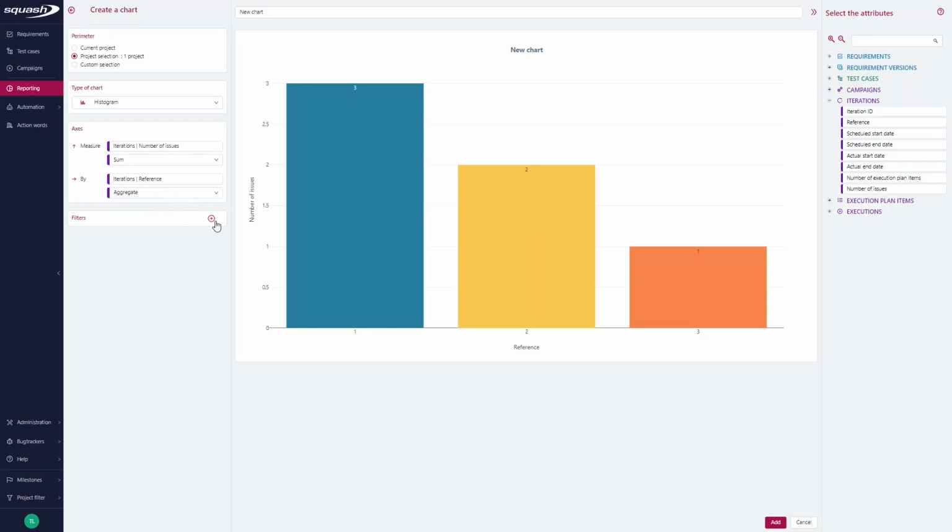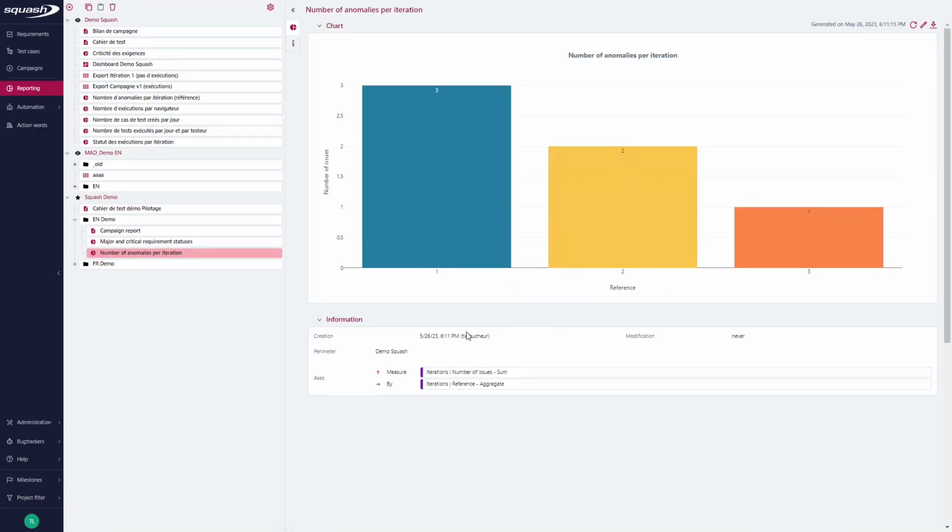For example, in our project, the iteration references are 1, 2, and 3, and the graph shows that I have 3, 2, and 1 anomalies respectively in each of my iterations. We call this graph now and click on the Add button, and the chart is displayed here in the reporting library.